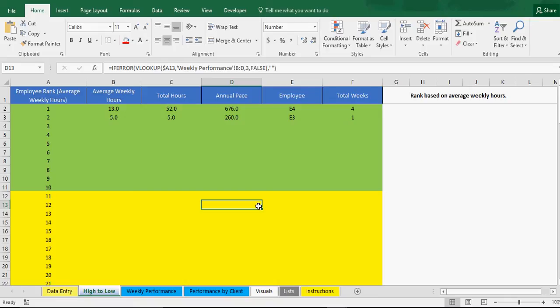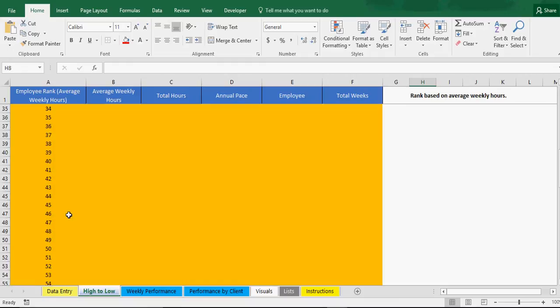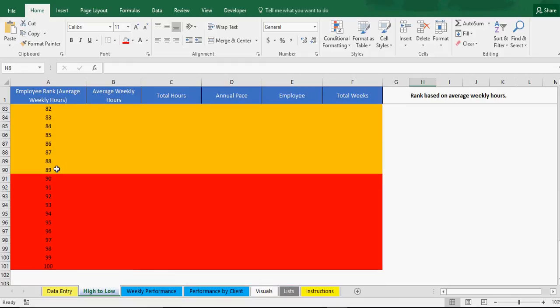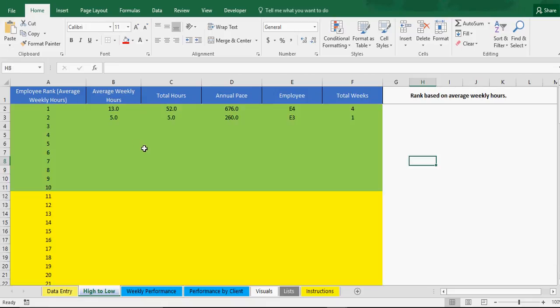On the high to low, this is where that data is pulling from. I've also done the top 10 in green, up to 25 in yellow, then orange is all the way up to 90, and then the bottom 10 are in red. And again, this is not going on total hours, it's going on average weekly hours. So if you just started last week and got 10 hours, you're not going to be at the bottom, you're going to be around whoever else is pacing 10 hours a week for however long.